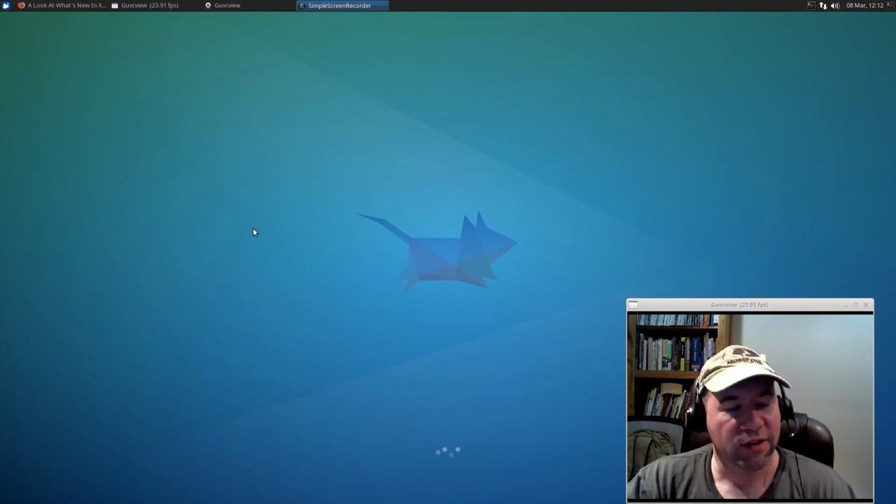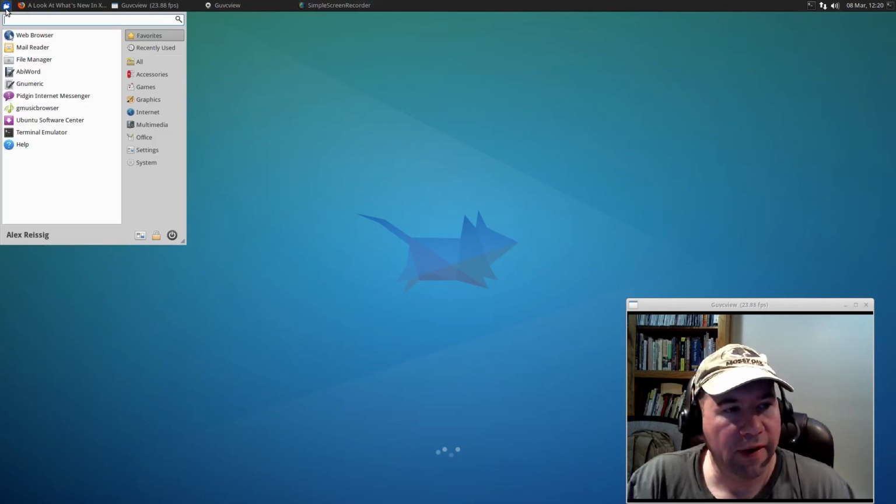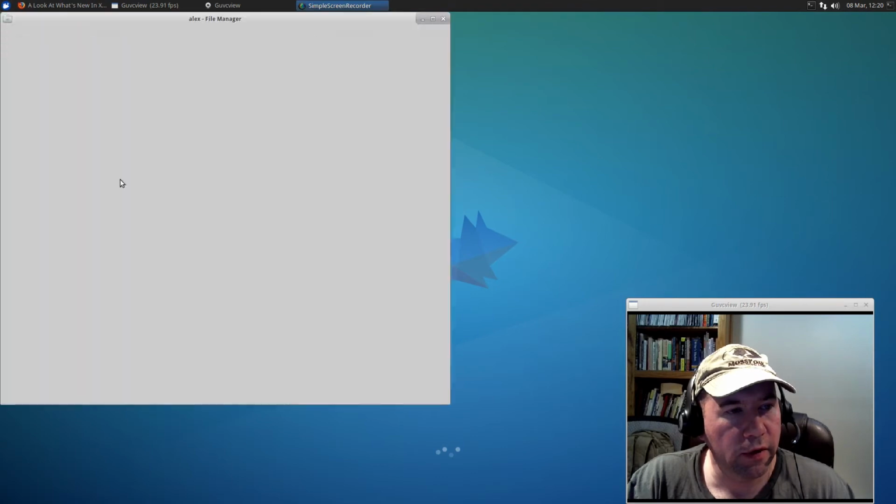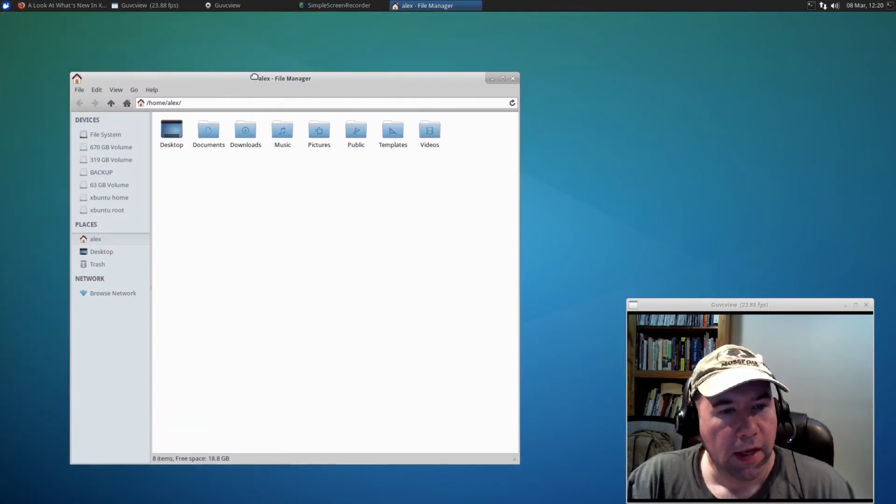Wow. XFCE, very versatile. So I'd like to show some of the different things that you can do with that. Anyway, so there's the terminal. Thunar, our file manager, has been updated. And if we go here to our file manager, open it up, we can now open our folders and whatnot in multiple tabs.